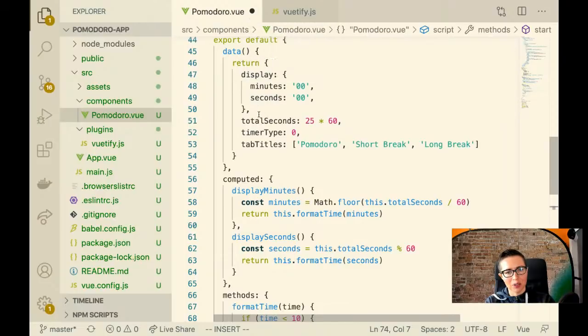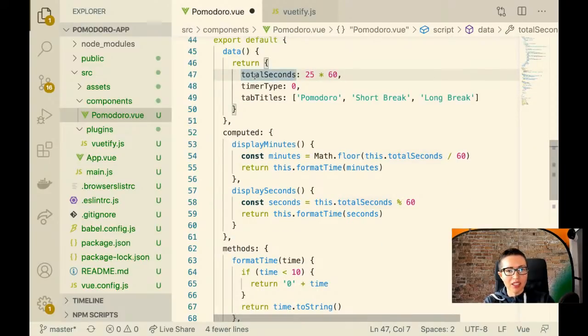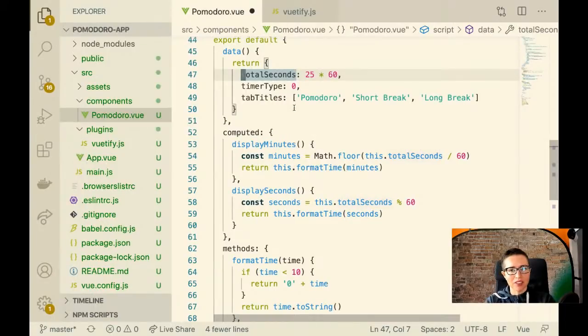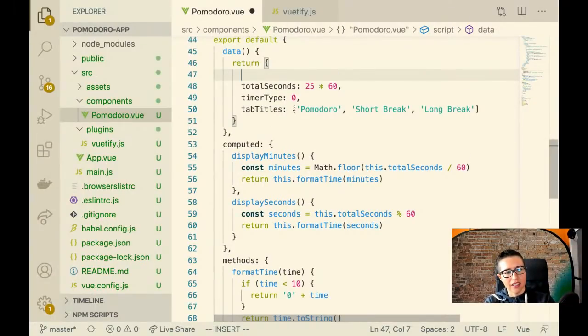Let's see, so I have display. Oh, I don't need this display anymore because I have those in computed now. I'm waiting to see if the minutes are correct when it counts down. Yay, cool. So now I need a reference to the timer instance that I start.